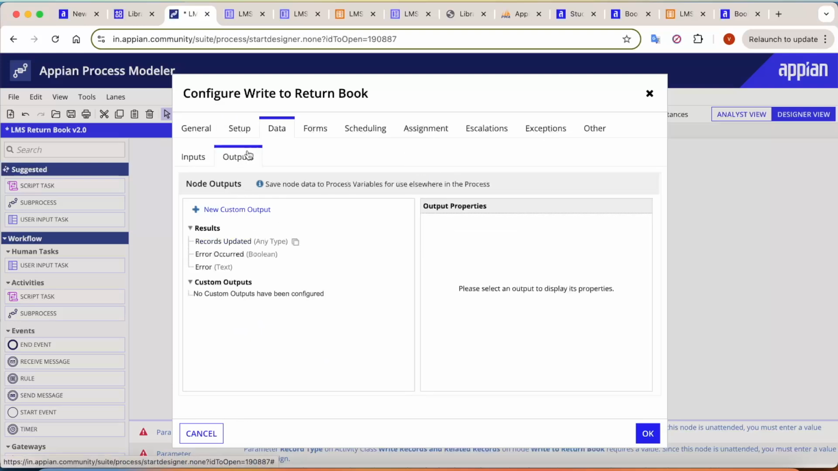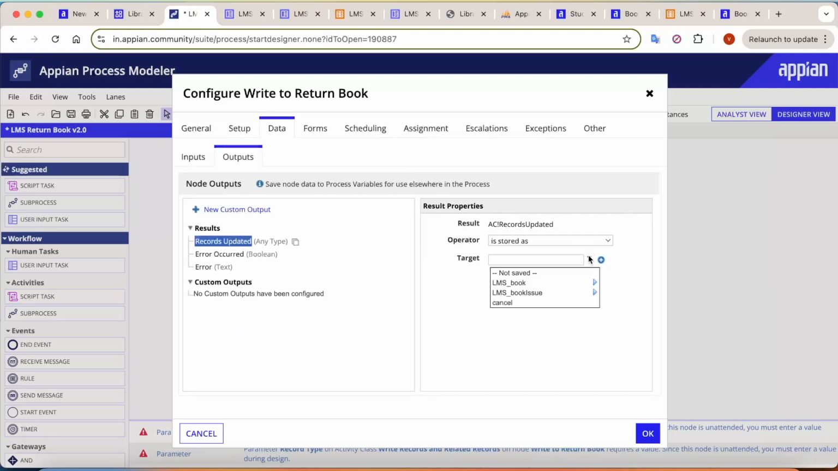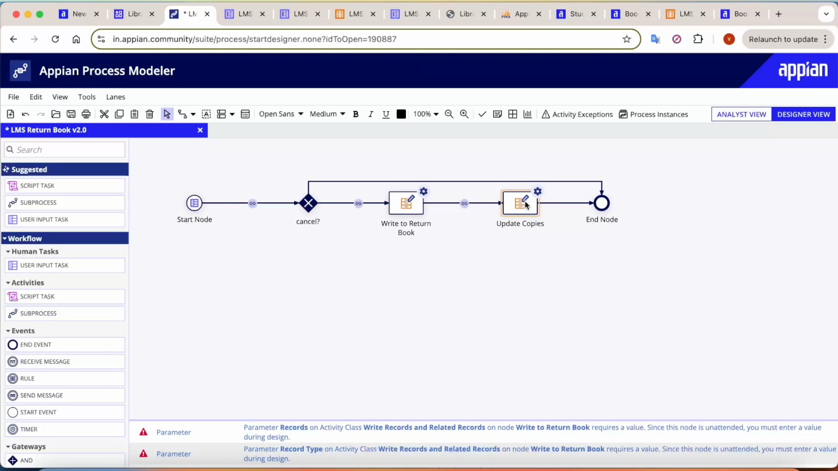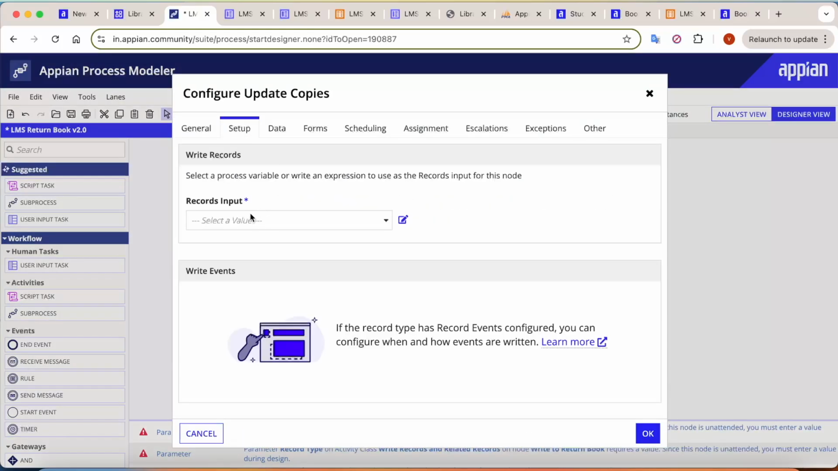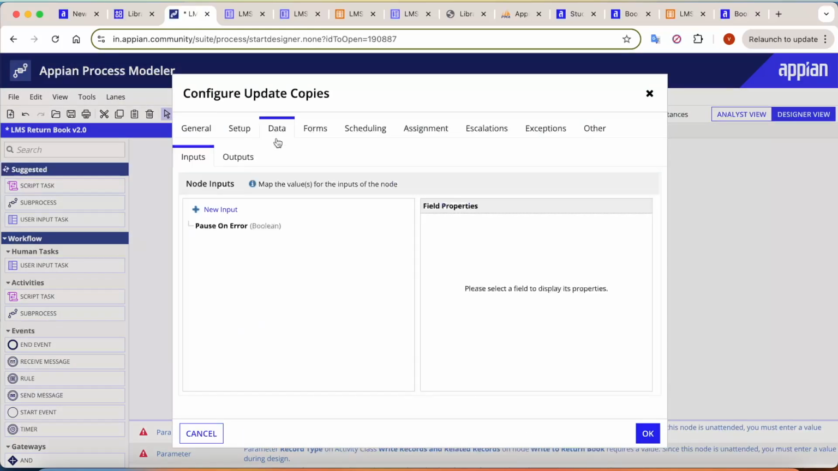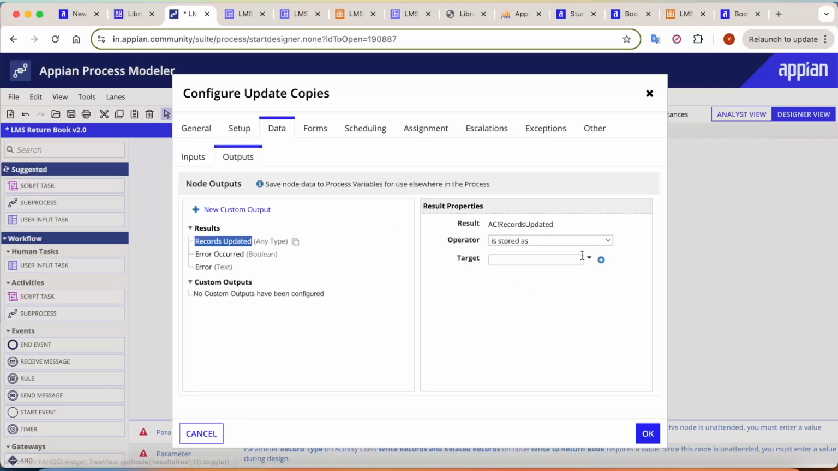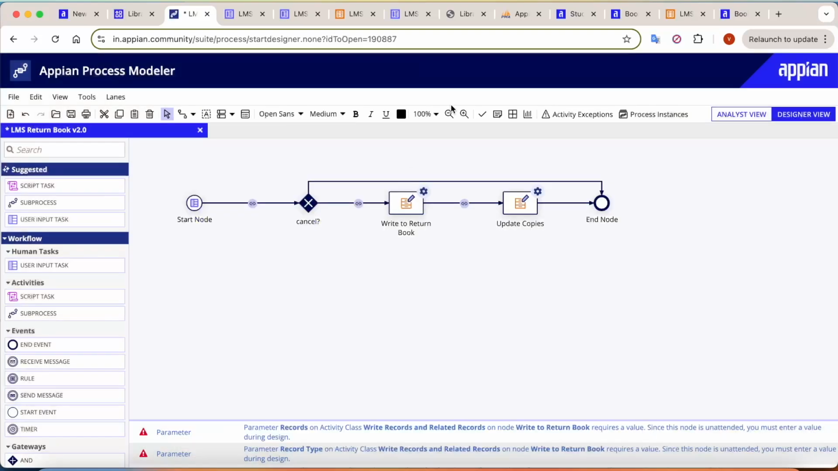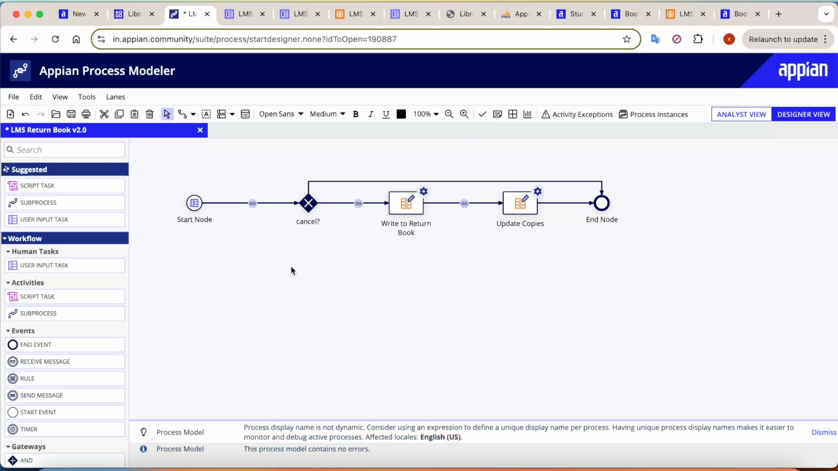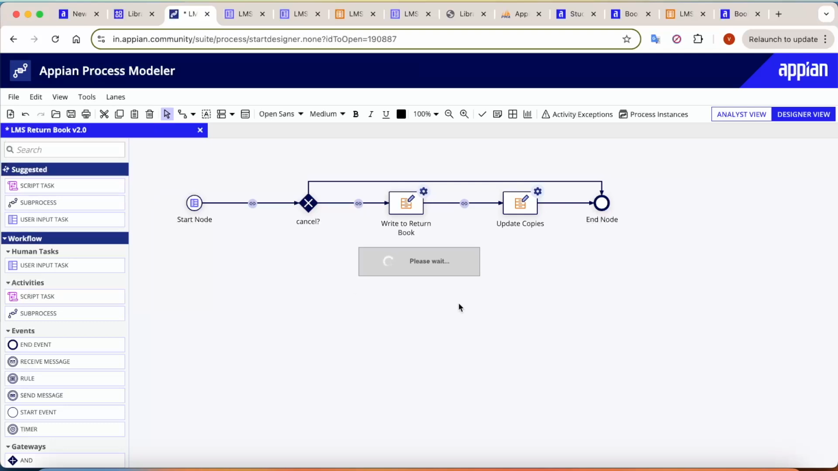And go to the data, outputs and records updated, book issue. After that, let's go to update copies and go to setup and book here. Go to data and updated book and book here. And now we have configured our process model. Now we will try to publish it. So go to file and publish the process model.